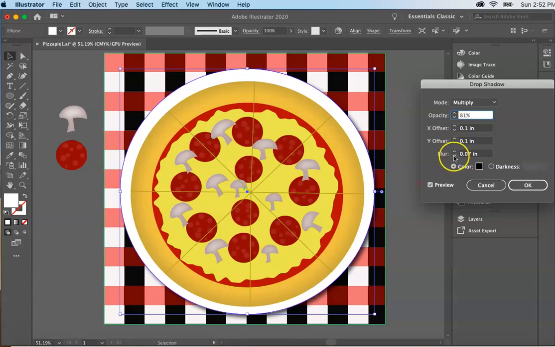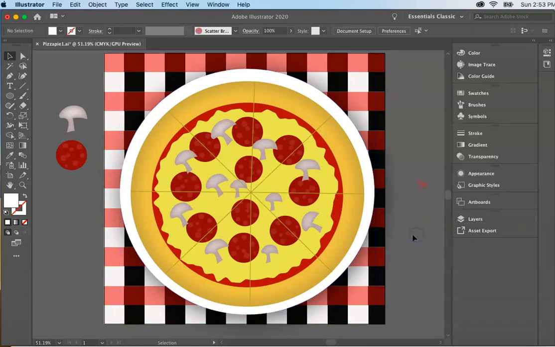And then there's also a blur, and with the blur, what happens is it blurs the shadow or it becomes harder, and I do like it to be blurred. It looks a little softer, as you can see. So select your blur and select your opacity, and then the color is black, and we're going to select OK. And now we have our drop shadow underneath our plate.